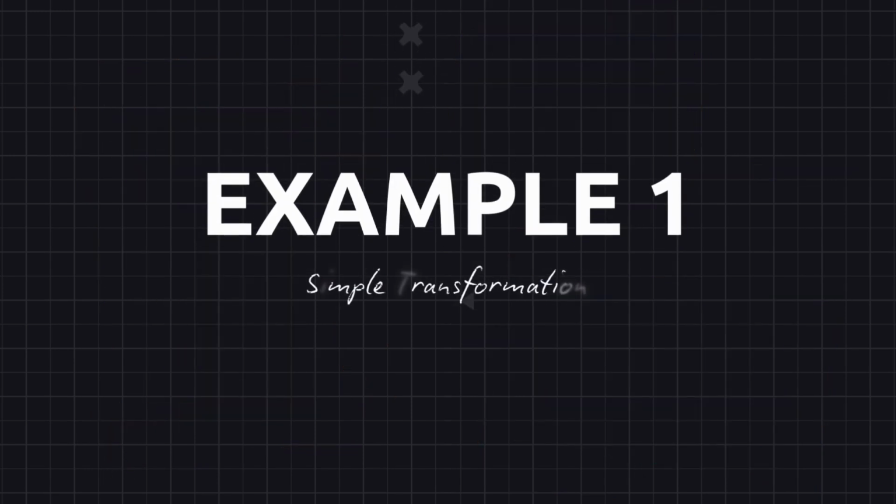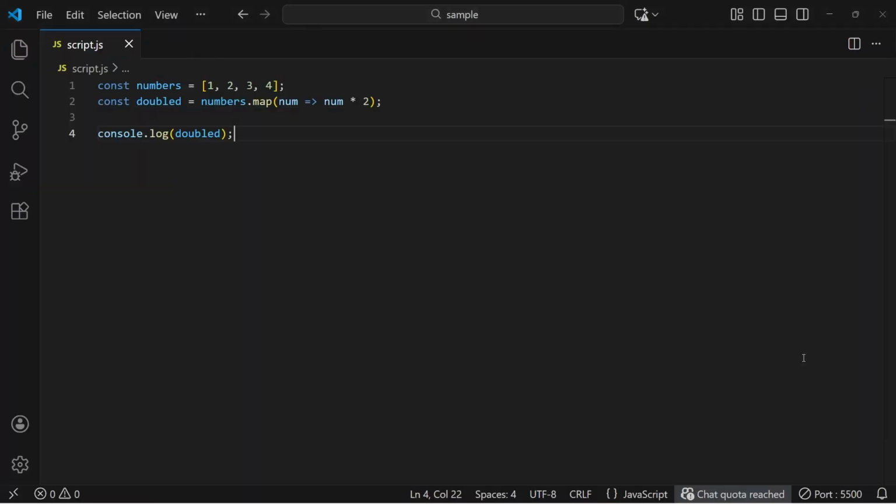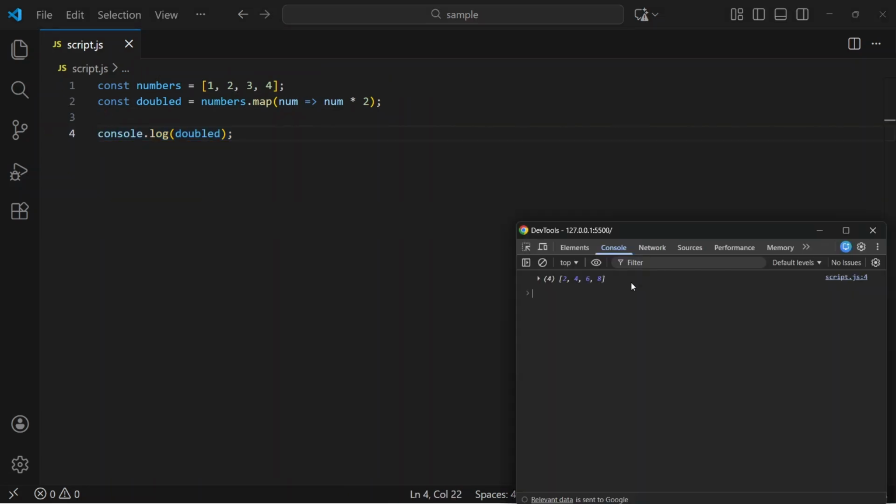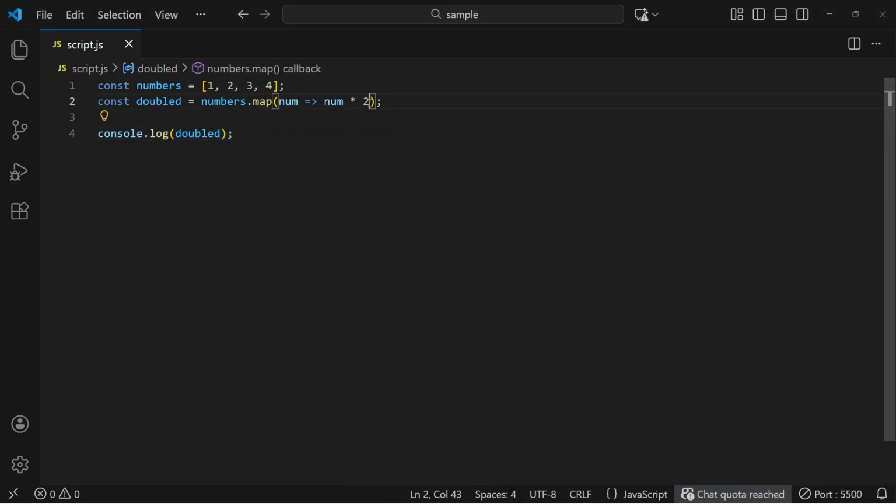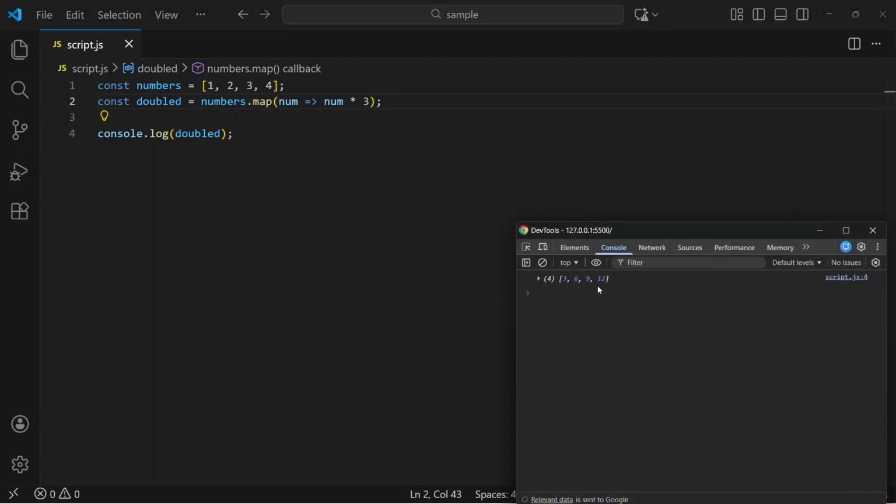Example 1, simple transformation. Here we have a piece of code, const numbers with the array value of 1, 2, 3, 4. I want to double this with the help of const double equal to numbers.map with param of num, num * 2. As I mentioned, I want to double, so I use it as a double. If you want to do triple, just use 3. I'm going to see the result with the help of console.log(double). Here we can see the results: 2, 4, 6 and 8.